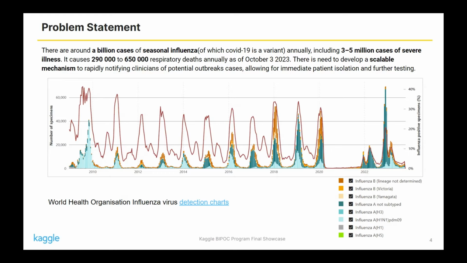In the UK, the flu season typically starts in October, with the peak flu infections occurring between December and February. The sudden spike of infection volumes leads to an increase in demand for the healthcare services. According to the World Health Organization, there are around a billion cases of seasonal influenza, of which COVID-19 is a variant, annually, including 3 to 5 million cases of severe illness. Influenza causes between 300,000 and 600,000 respiratory deaths annually.